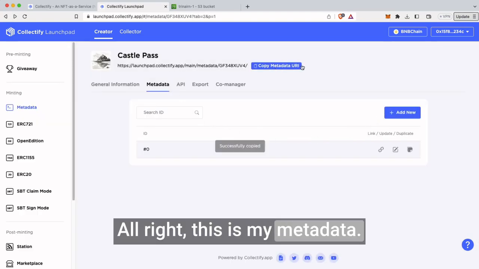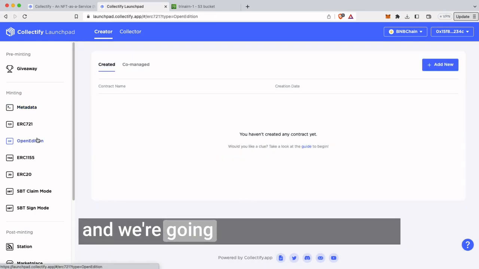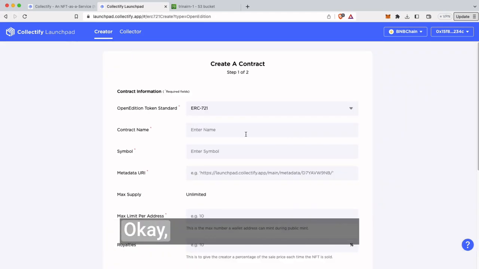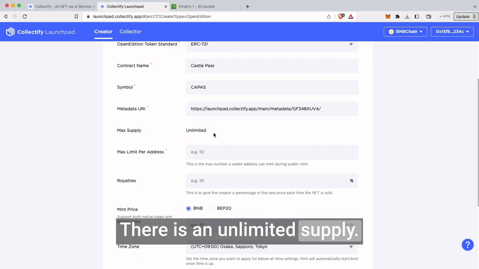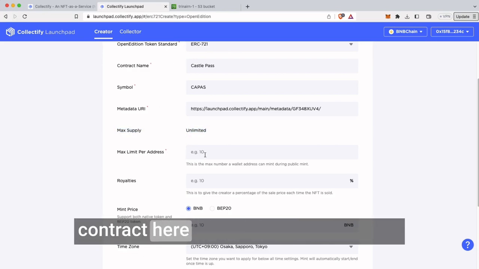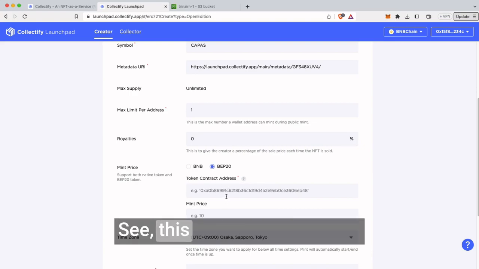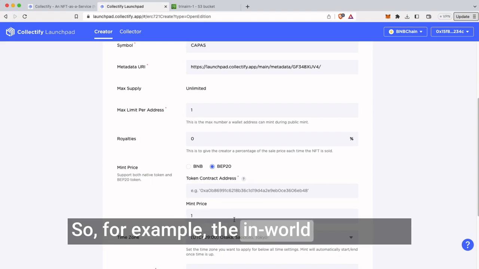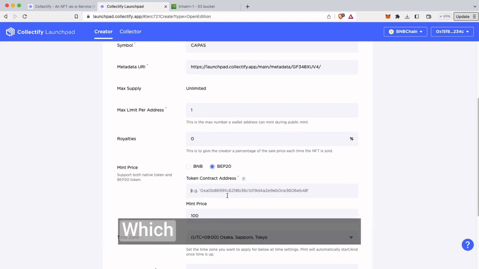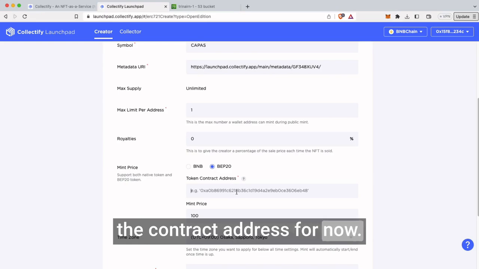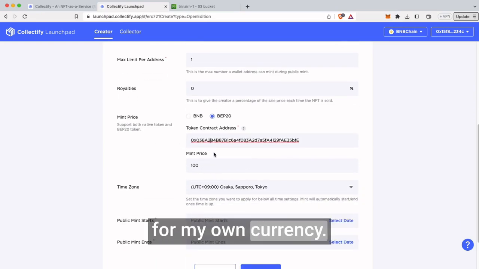All right, this is my metadata. I'm going to copy the metadata URL and we're going to go to Open Edition. Okay, so Castle Pass Edition, and the metadata URL goes in. There's an unlimited supply. This is how we do our Open Edition contract here. Each person can get one per wallet. There are 0 royalties. The mint price, see, this is where again I can put it onto my own token. So for example, the in-world token EOR, which I'm going to pull up the contract address for now. There's the contract address for my own currency.